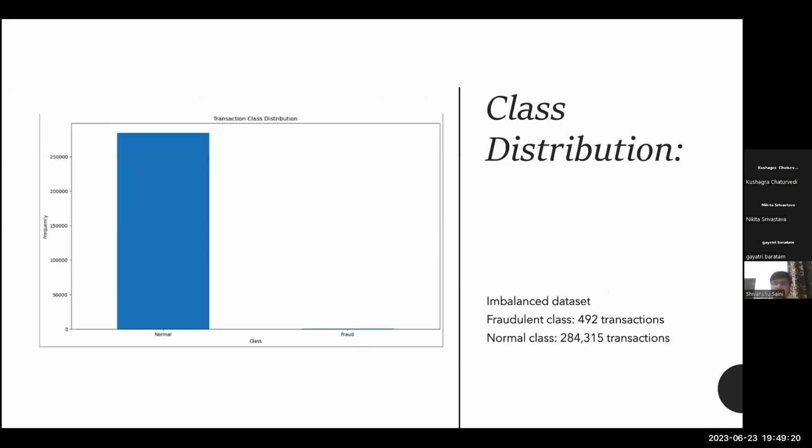Now comes the class distribution. Analyzing the class distribution is crucial, especially in cases of imbalanced data sets. In our data set, the class distribution reveals a significant class imbalance. As you can see, the normal cases are very many and the fraud cases are very few. This imbalance can impact the performance of our analysis and modeling techniques, requiring careful consideration in EDA.